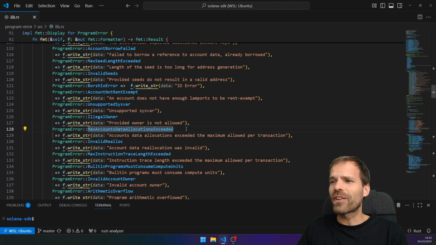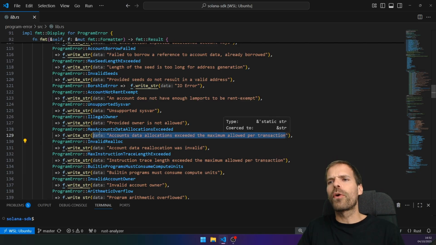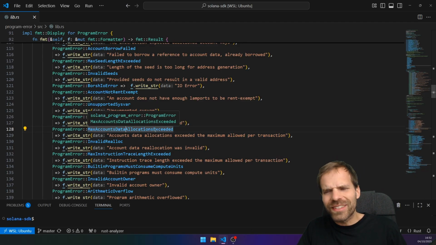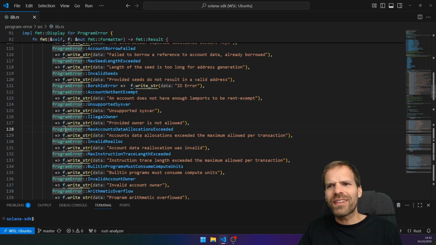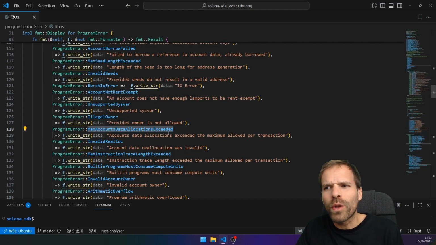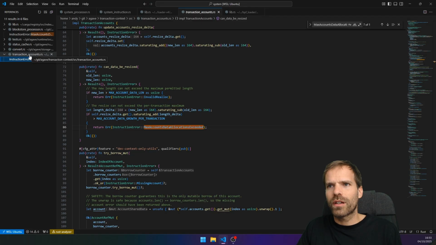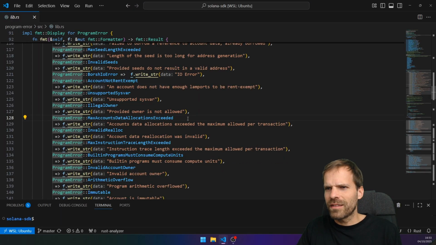Max account data allocation exceeded. That's obvious again. If we allocate more than the maximum allowed per transaction even. This also sounds more like a transaction error to me though. Why is that a program error? Why would a program want to throw this error? I mean, the runtime does it for the transaction, yeah, I get it, but the program itself? Really? Which program ever throws this? Transaction accounts. Transaction context. Yeah, it makes sense here, but still, it doesn't need to be a program error.